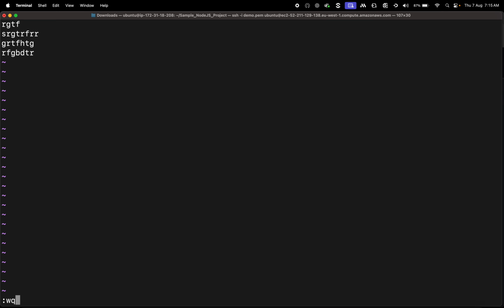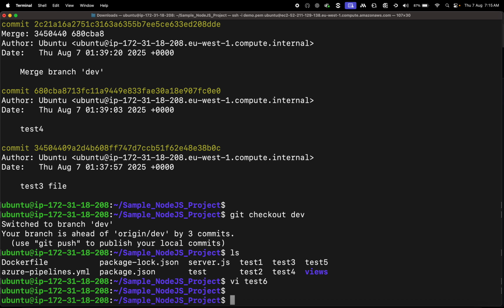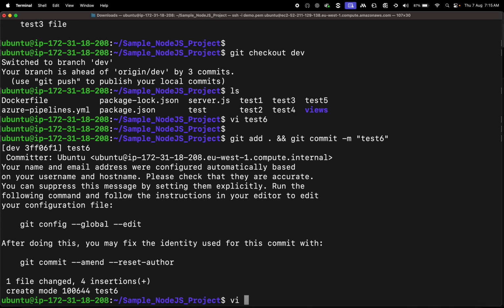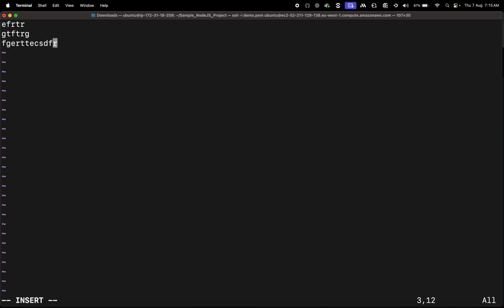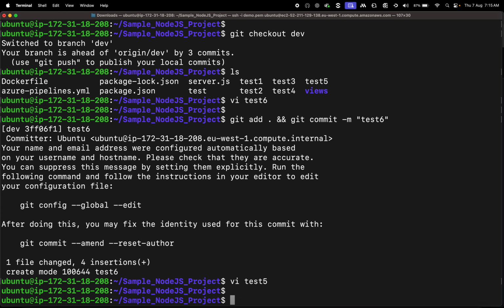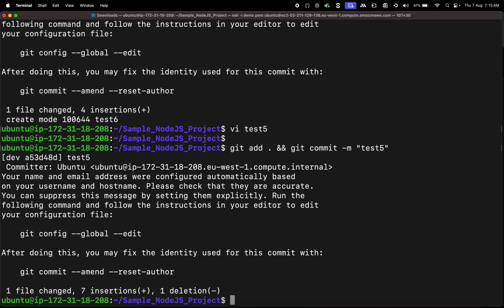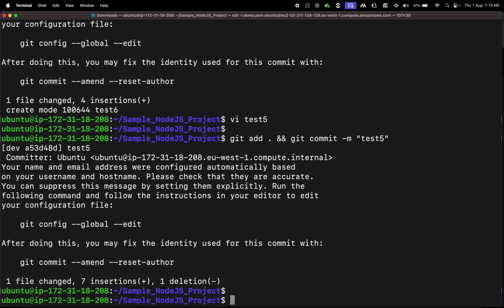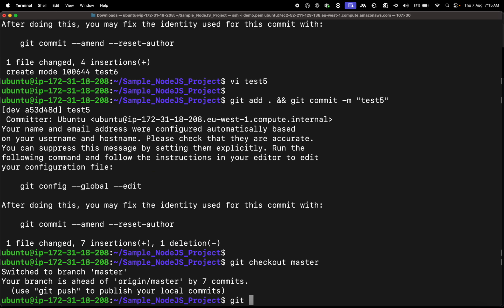So now I'm just showing one more example. Let me commit it. Git add, git commit, test 6 and again test 5. I'll edit something. So now I committed twice. Now I'll go to master main. What happens if I do merge?